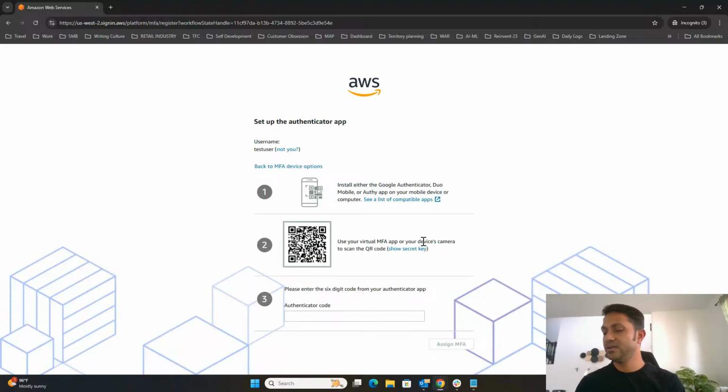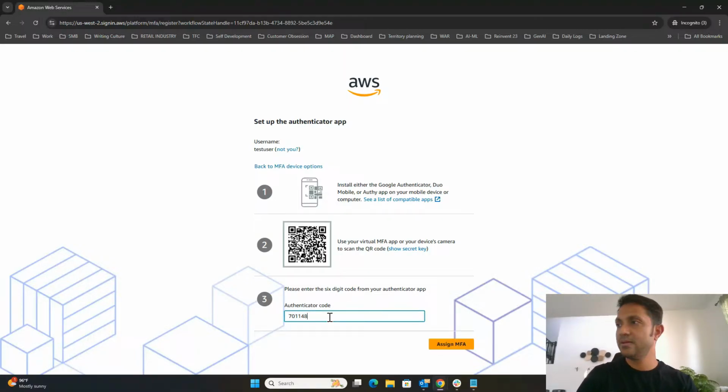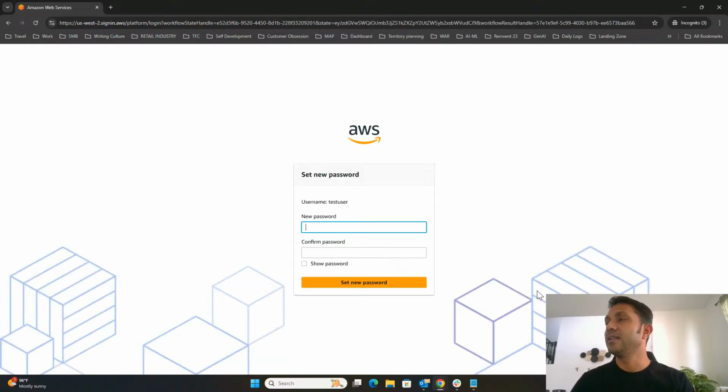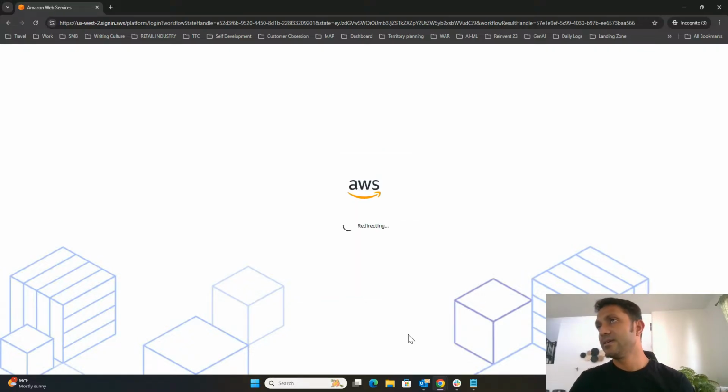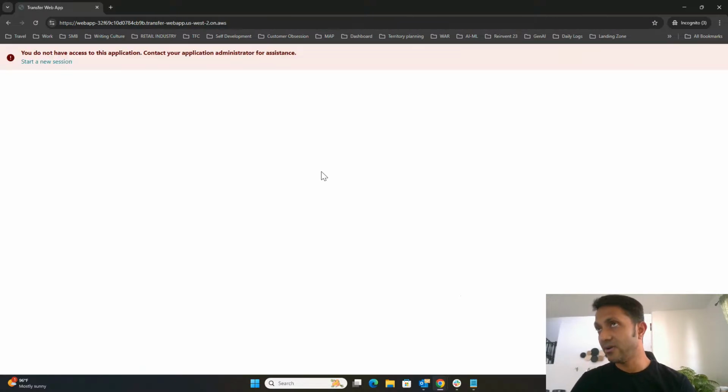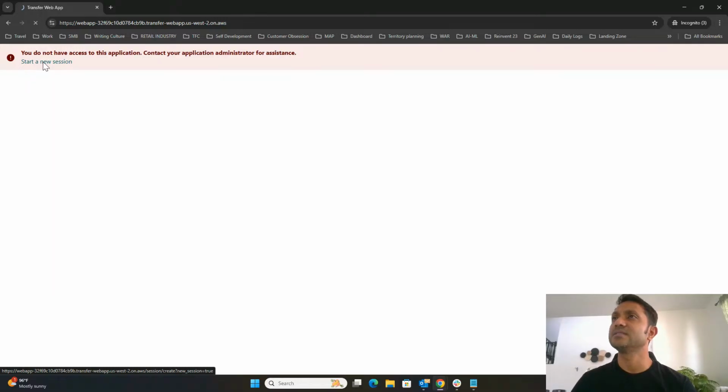So I'm going to scan this QR code, and then I have added it to the Google Authenticator. Now I have an authenticator code. So if you see, it's registered your authenticator app, done. And then as expected, it's going to ask me for a new password, and now I know what my password is. So you don't get to share it, right? You can keep it with yourself. And then when you log in, for some reason it says start a new session. Okay, let's see.